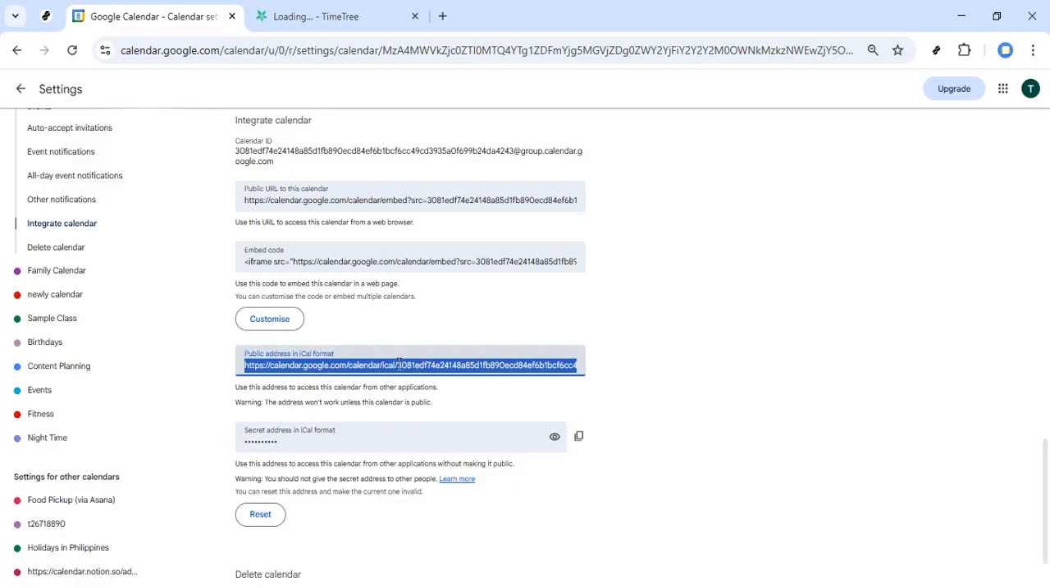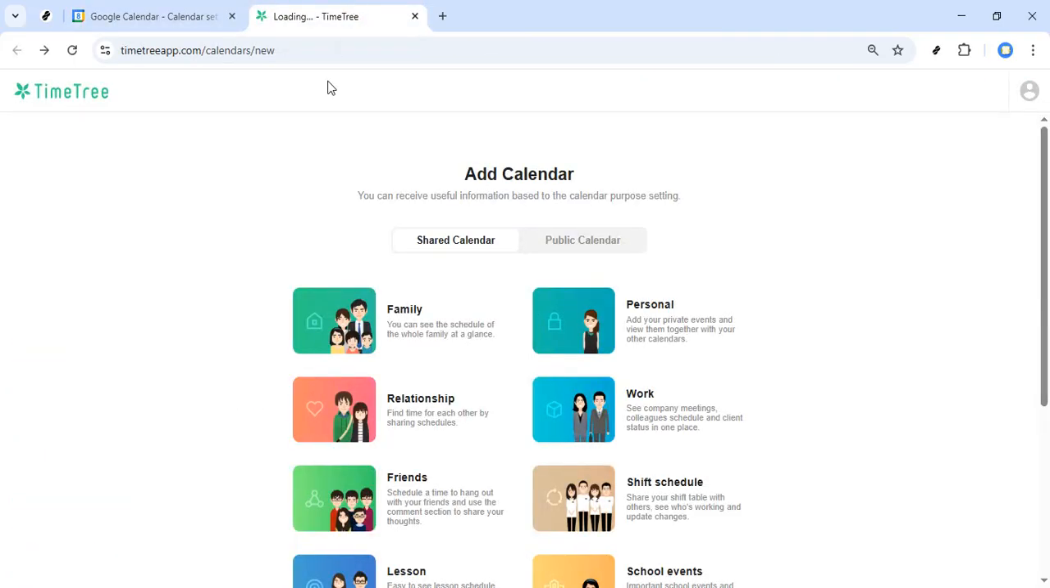Find the line that mentions public address in iCal format, then click into that field and copy the entire link. You can right-click and choose copy or use your usual keyboard shortcut. Now keep that link in your clipboard and open a new browser tab. In the new tab, go to timetreeapp.com.